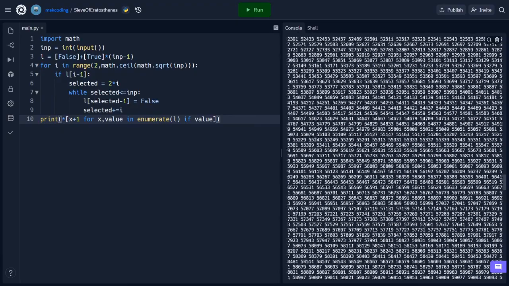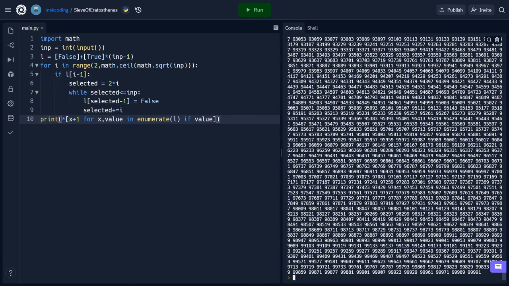There are a lot of primes. In fact, there are an infinite amount of primes, and that's something that's been proven.